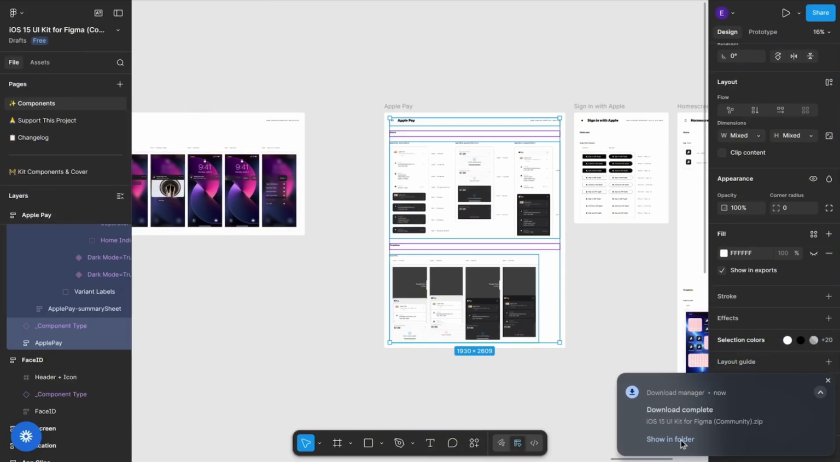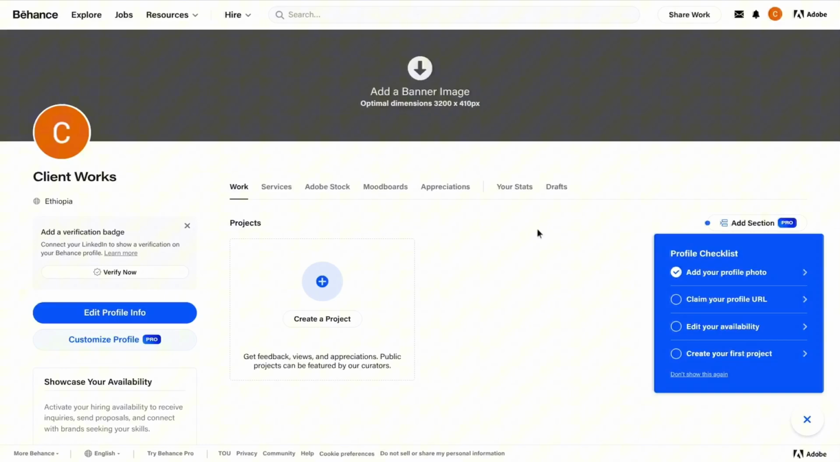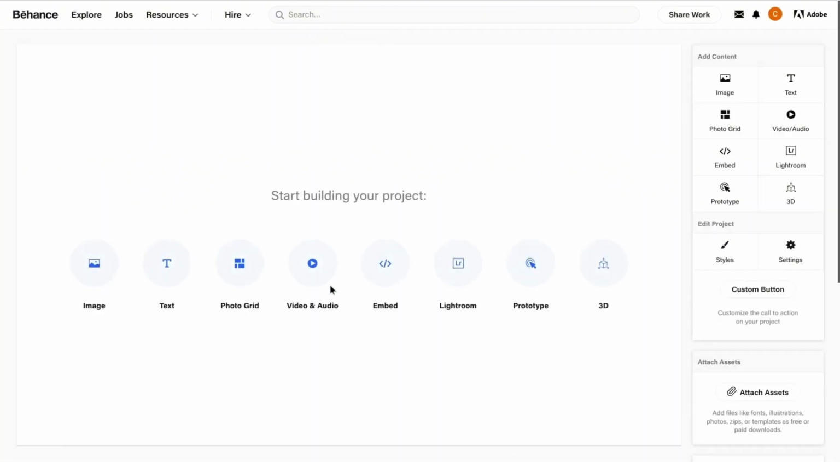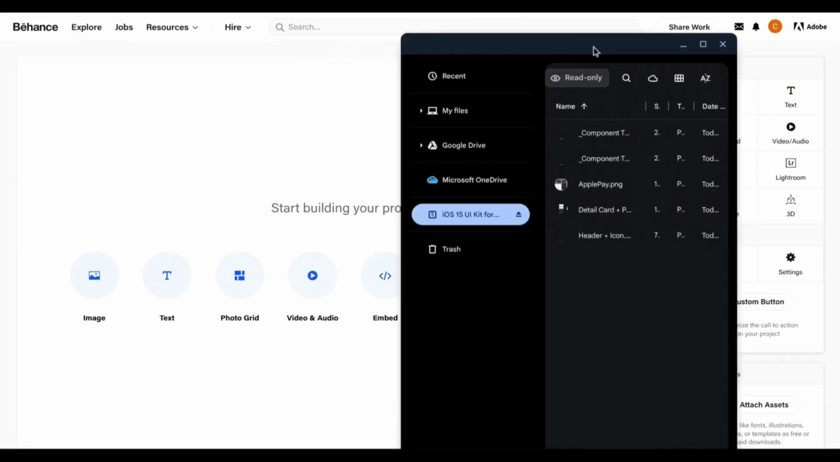Next, open a new tab and go to Behance. Log into your account. Once you're inside your dashboard, click on Create a Project. This will open the project editor where you'll build your presentation. Now open your File Explorer and locate the designs you just downloaded from Figma. Go back to your Behance project editor.